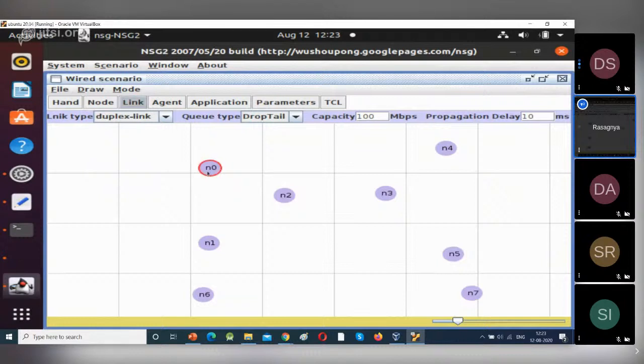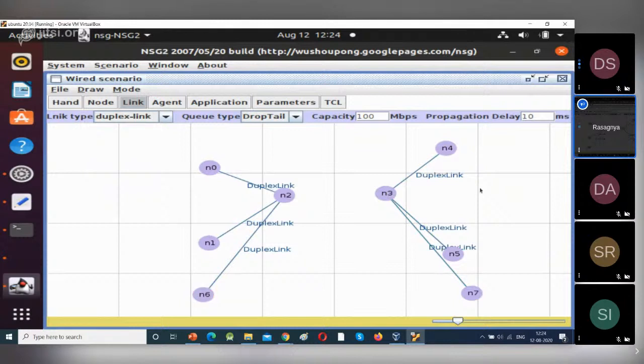Select link. Now connect these devices: N0 to N2, N1 to N2, N6 to N2. Now connect N3 to N4. Just click on N3. Next click on N4. Click on N3. Click on N5. Next click on N3. Then click on N7. So these are my senders and these are my receivers. Now there is a common link. We have to connect this common link.